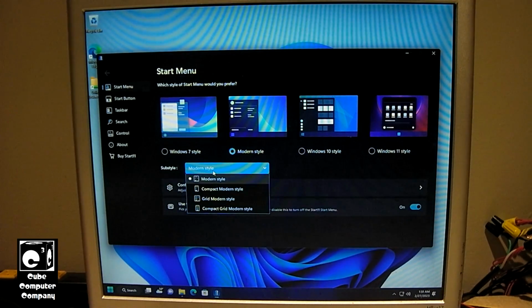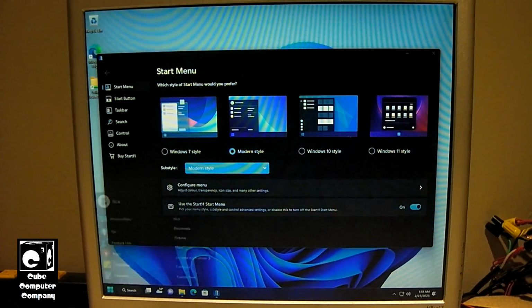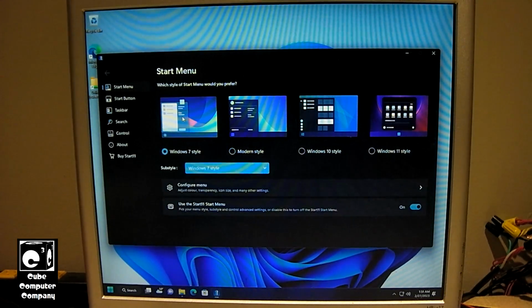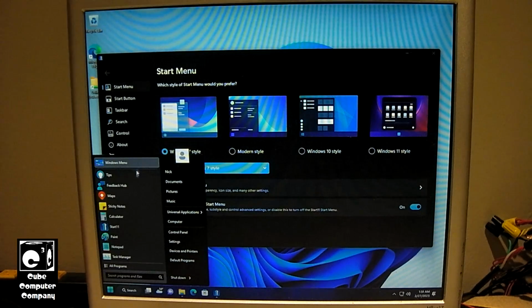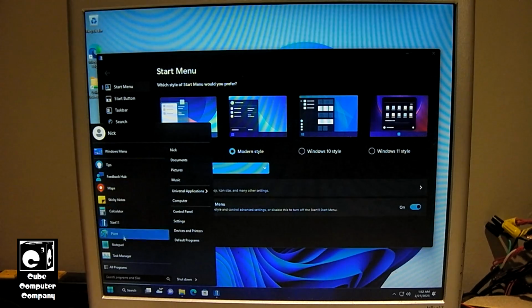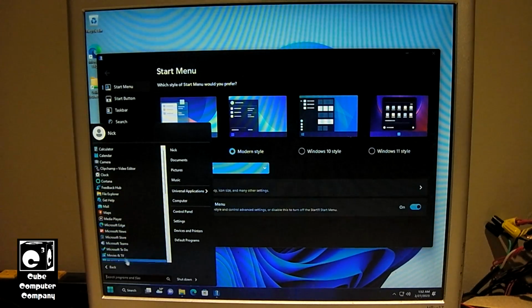Alright, so modern style. You get similar options for these different styles. Modern style, I think I would like this one a little better than the Windows 7 style, just in my opinion. Everything's a little too crunched down in the Windows 7 style. If we do the modern style, you can see everything's a bit more spread out, but you're still getting a Windows 7 style start menu.